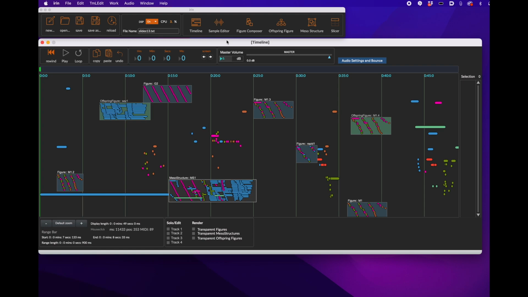In this video we'll explore the slicer tool. With the help of this tool, we'll discover how easy it is to make very complex figures very fast, just with a few mouse clicks. To open the slicer tool, press the slicer toolbar button.